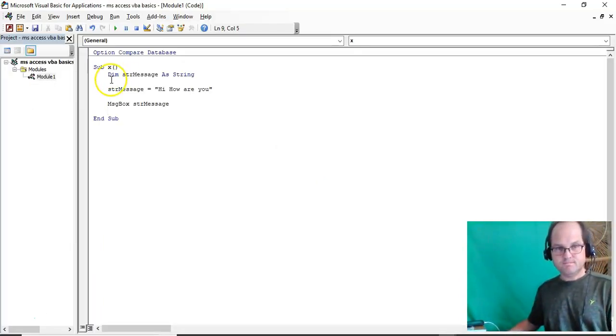So here I'm allocating a piece of memory to that variable. I'm instantiating the variable. I'm setting it equal to hi, how are you? I'm using the message box function, I call it function because I can return a value, whatever the message box is, but here I'm not. I'm just saying, okay, the message box is going to return this value.